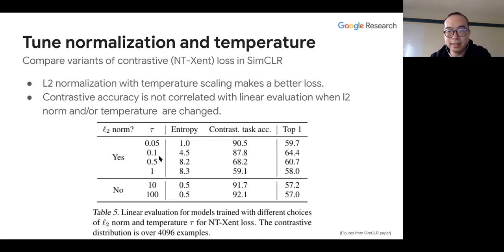And as you can see, the best temperature is not at the extremes, it's something in the middle. And what's interesting is that the best temperature does not correspond to the best contrastive task accuracy, meaning how well the model picks up the positive among the negatives. If you make the temperature smaller, the contrastive task becomes better, but the feature learned is actually worse. So that's something quite unique.